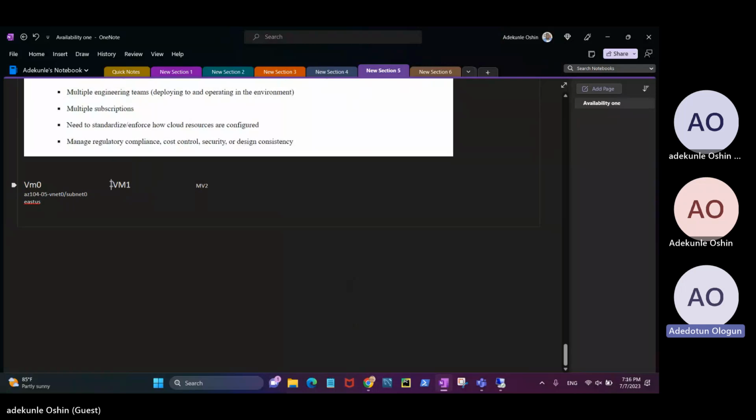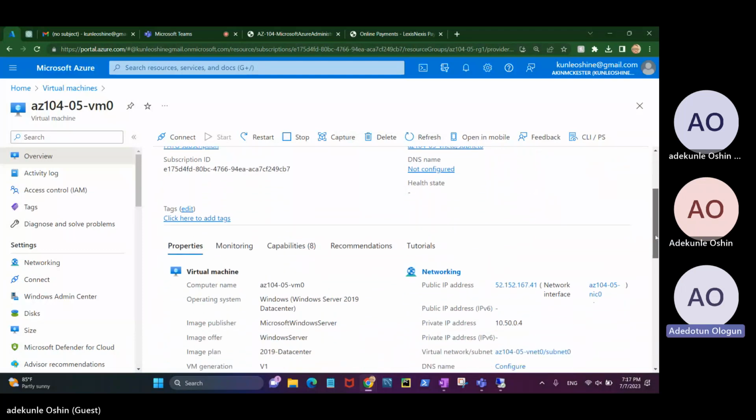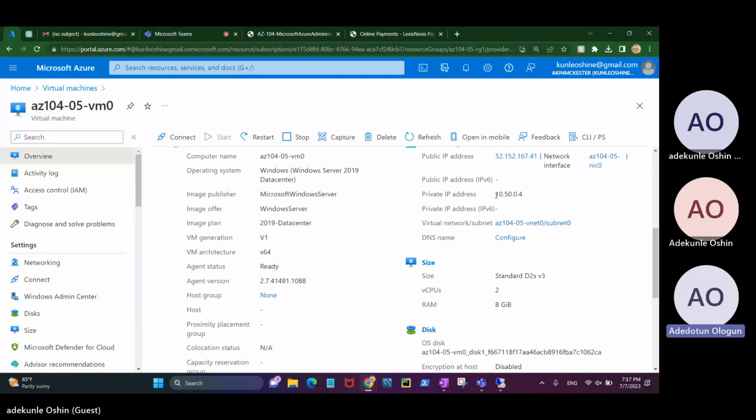So copy the IP address. No, not that one, not that one. Private IP, let me copy. Okay, public, private IP. Let's scroll down lower, let's see more right now. 10.50.0.4.